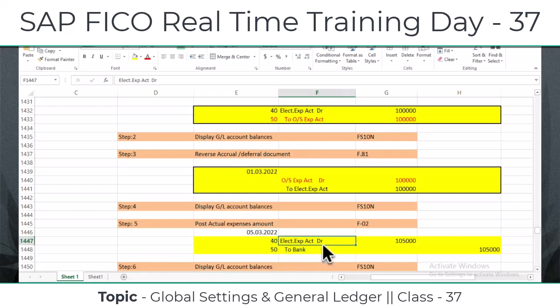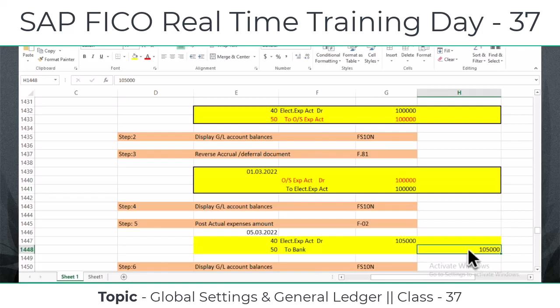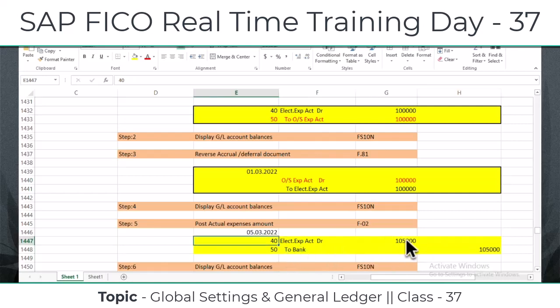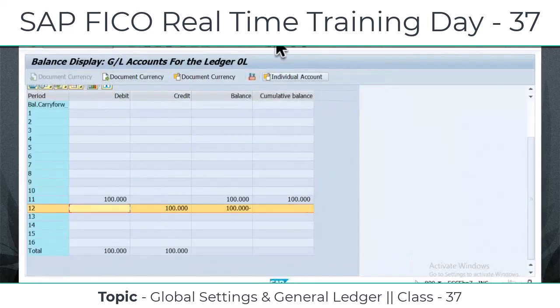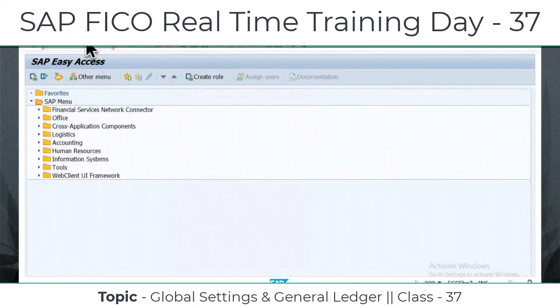Write down: electricity expense account debit 1,05,000 rupees to bank account, whether the amount increases or decreases, whatever it is. Earlier we made the provision entry, and it will not be corrected, it stays as it is. Electricity expense account debit 1,05,000 to bank account 1,05,000. Let me post the same entry with the actual amount. Just 2 minutes max, please wait.